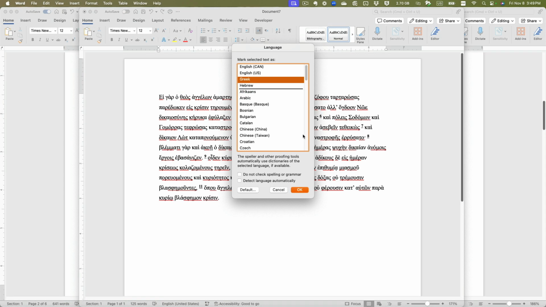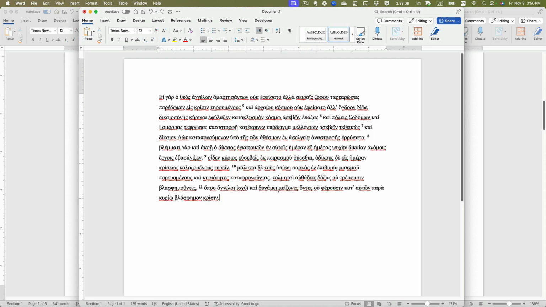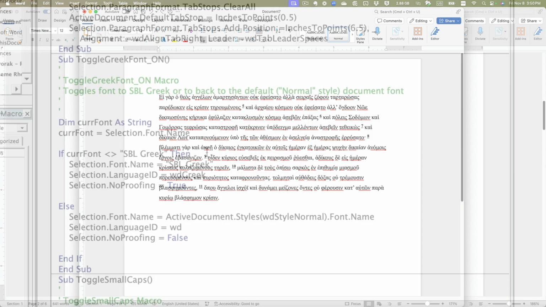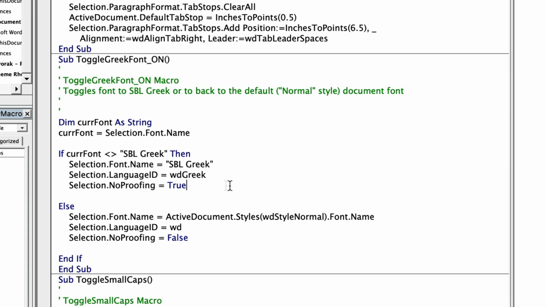Back over here on the main Word window, I've already selected Greek as my language, but that last little piece for no proofing would be like checking this box. So that's what we're basically doing in the code over here. You can see here then, if it's not SPL Greek, it runs these things, switches it to SPL Greek, turns it over to the Greek font in the language bar, and it selects no proofing, so it doesn't do the spell check. If I toggle it again, it will check to see what it is.